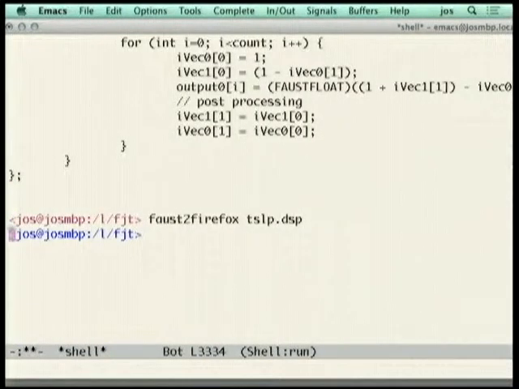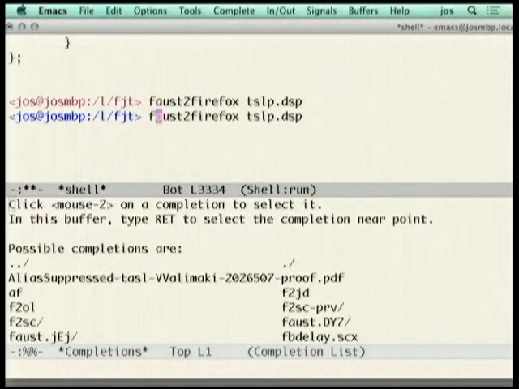90% of the time and more, I do what I just did. I compile it, make sure there are no syntax errors, and then I go Faust to Firefox to look at the block diagram, check it out, and then it just works. And now I can say Faust to VST, make a VST plugin out of this thing, or I can say Faust to AU, make an AU plugin. I can say Faust to Jack, make a standalone Jack application.